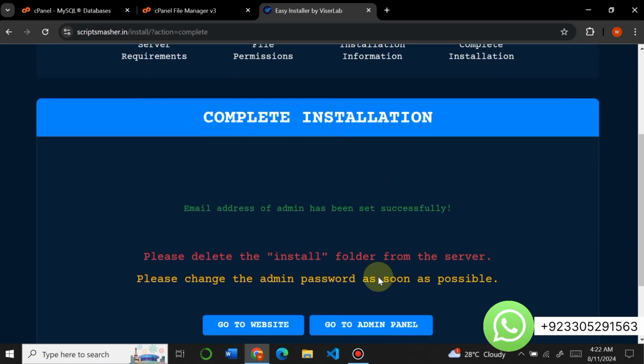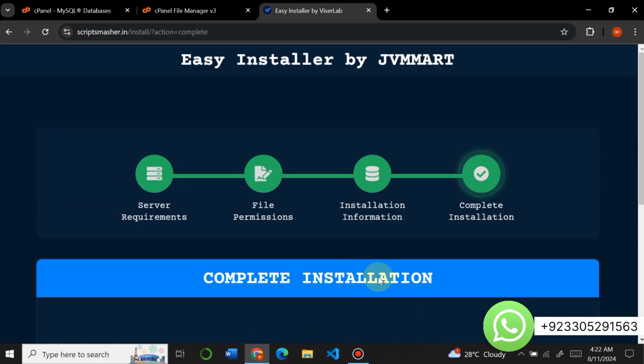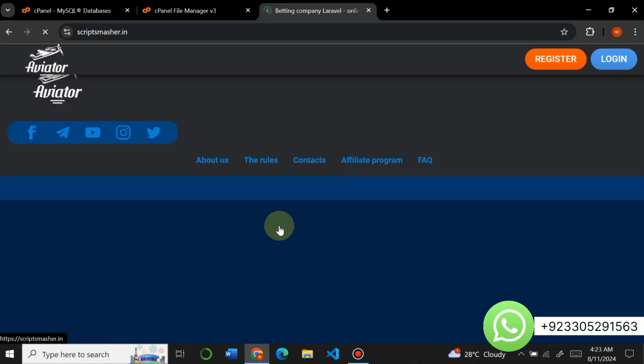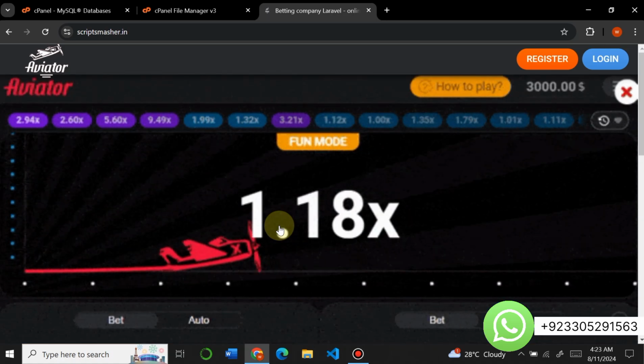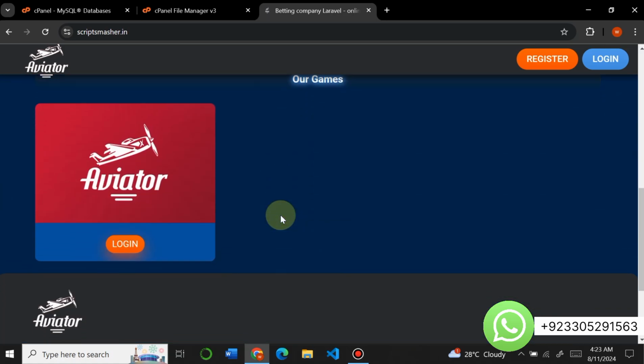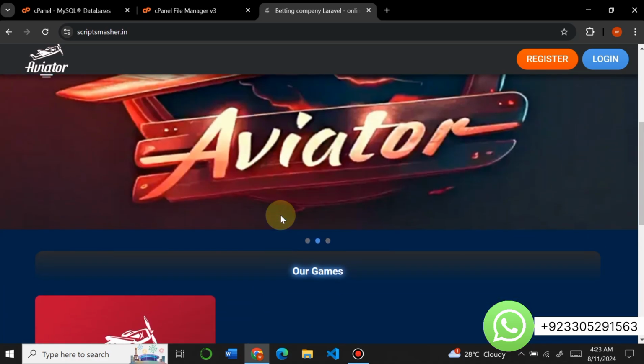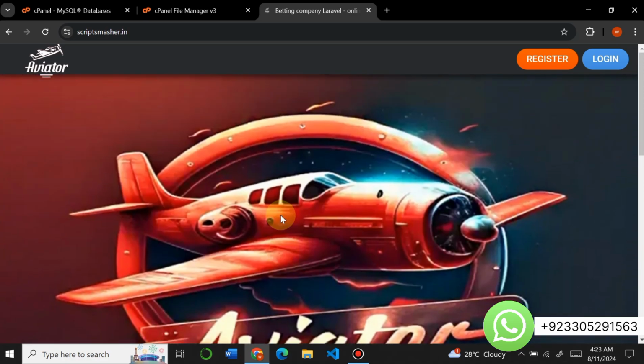So viewers, here you can see that our script has been installed successfully. Now when you click on go to your website or go to your admin panel, it will redirect you to your website or admin panel. Now I'm clicking on go to website and it will redirect me to my website. So now here you can see that we have successfully made the website. And viewers, now we will just explore this website as well.